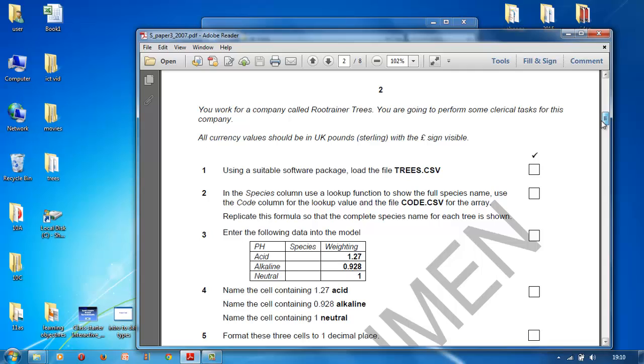All currency values should be in UK pound sterling with a pound sign. You've got to remember this, because throughout the paper, every time you work with currency, you've got to make it this. They're not going to tell you, okay? It says using a suitable software package, load the file trees.csv.